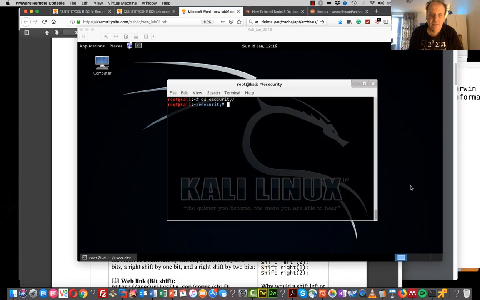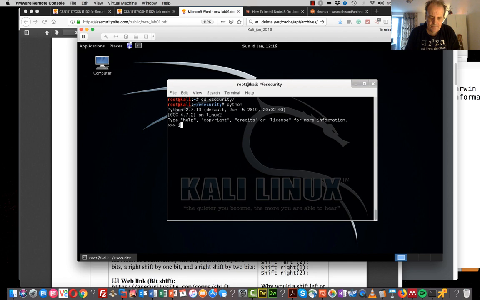Okay, so now let's do the base64 conversion. So for this, again, we've got Python, import base64, and then our string is crypto. And then we'll just print that out, base64.b64encode. And there's the result there. Okay, so we should be able to compare that back with our little program and make sure that what we have there is correct.